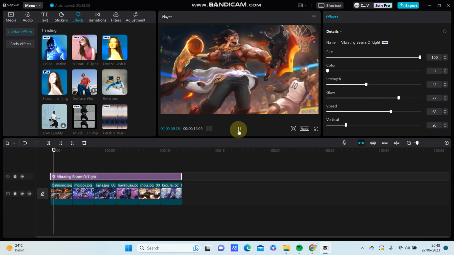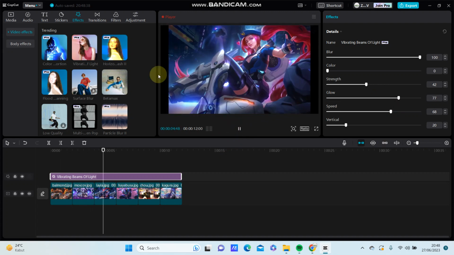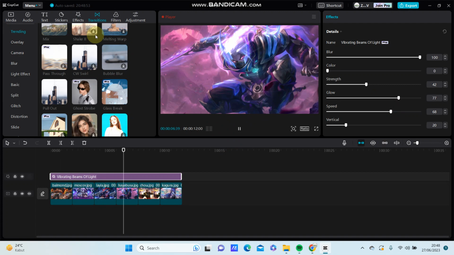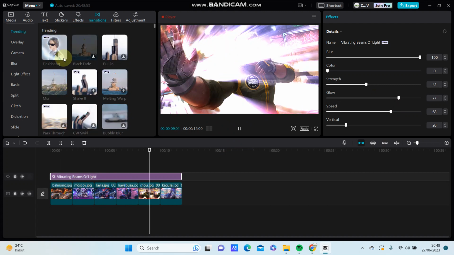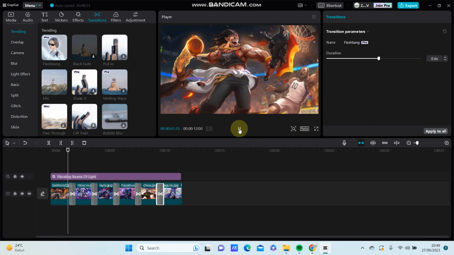Alright, you can combine it with a transition effect. Go to Transition and select Playspin. Let's hold the clip.